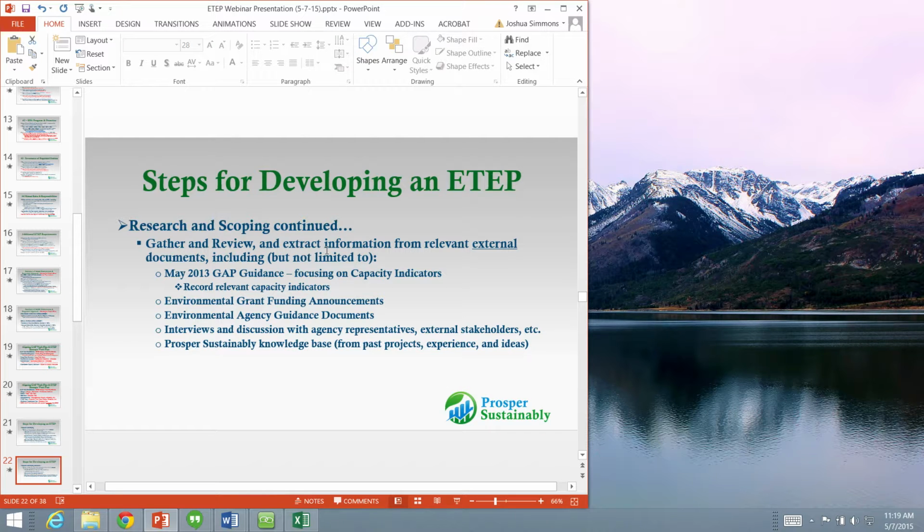So that means gathering, reviewing, and extracting information from relevant external documents, including but not limited to the following. After I do the internal scoping and some organization and analysis of that information, I will go to the GAP guidance and focus on the capacity indicators, and identify other possible objectives, activities, and milestones that the tribe's environmental department may want to pursue. When I'm doing this, I'll record the relevant capacity indicator number, so that I don't have to go back and find it later on.